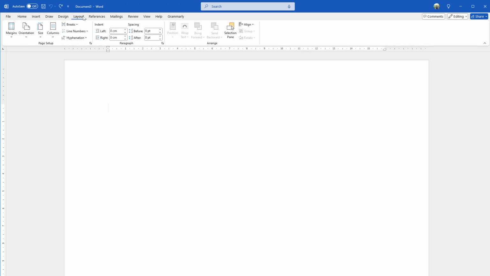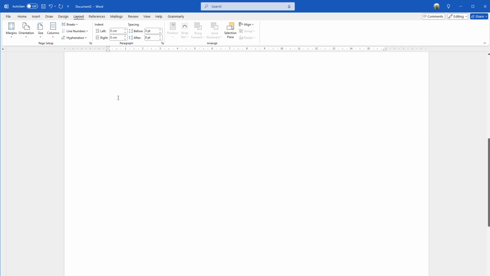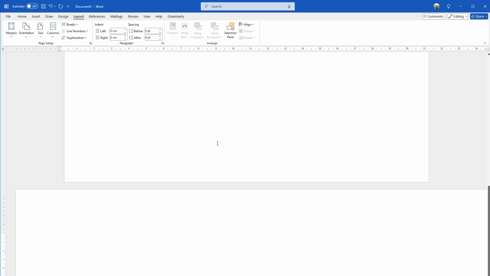We go to Layout. In Layout, we go to Breaks. We click on Next Page. We have a new page. I'm not touching anything. Next, I go to Orientation and I click Landscape. And now I have two pages with different orientation.